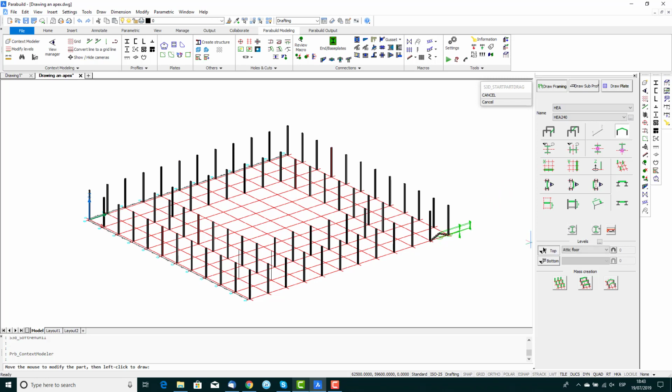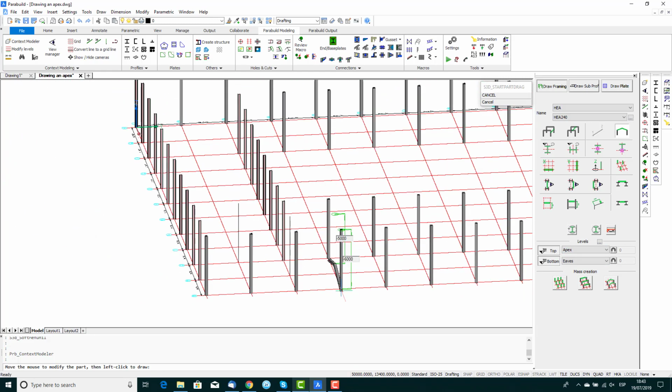From the Levels button, select Apex for the top and Eaves for the bottom. Then move the cursor between any two columns and the rafter will be shown. Adjust the position of the cursor until the reference dimensions for both the eaves and the apex both read 0. This will indicate the rafter is in the correct position.